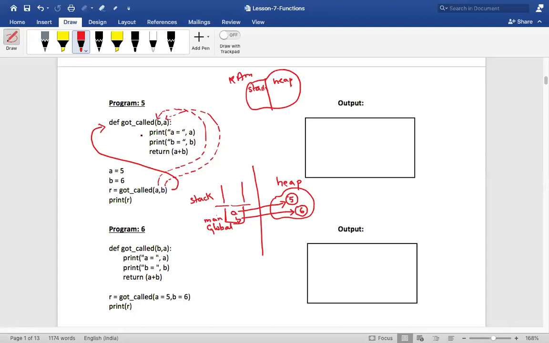For each and every function, there would be some amount of memory allocated. For every function, there would be a stack frame. Is that clear? This is one function, right? For that, a stack frame is created. So this is heap and this is stack. Let me write it like this: this is stack and this is heap memory.